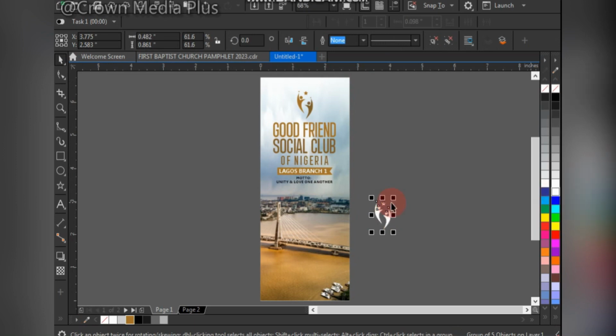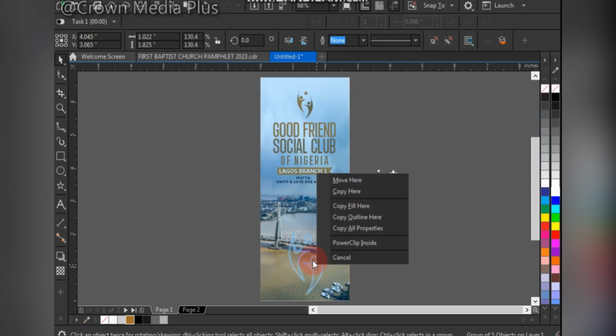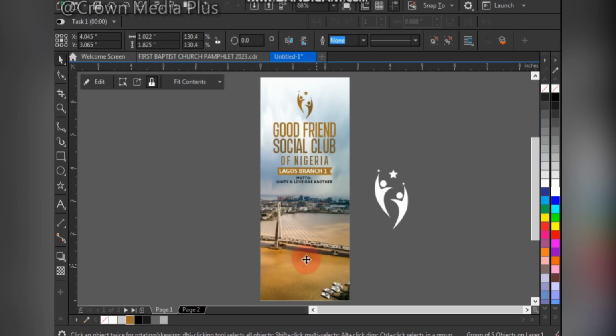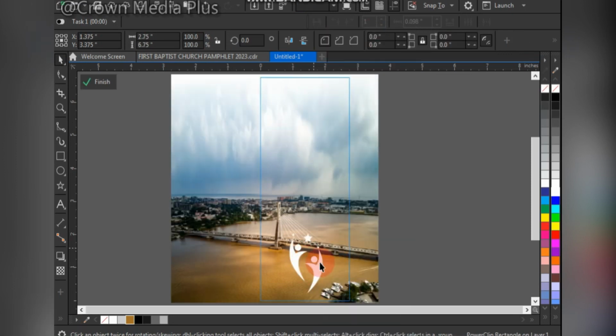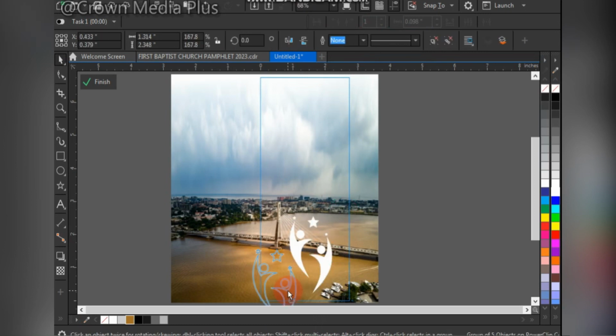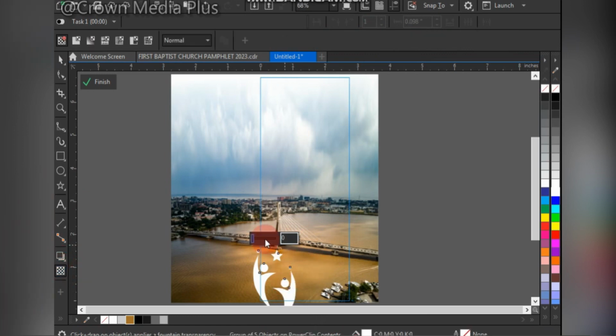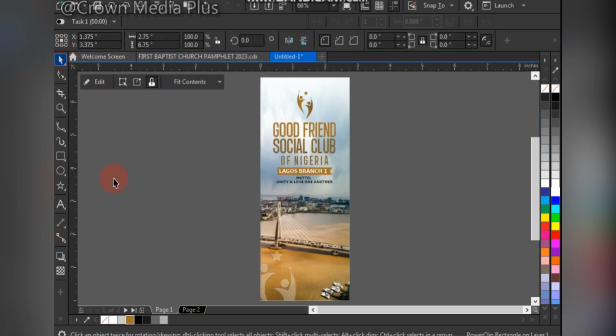Right click, copy. Right click to PowerClip inside. Right click to edit PowerClip. Adjust. I'm going to choose the transparency tool to reduce the opacity to make it transparent on the background. Finish the editing.